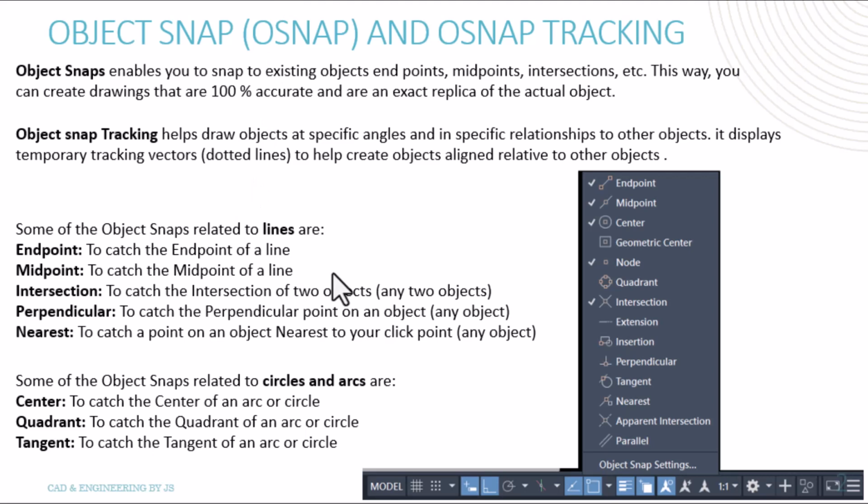In the slide, I have presented some of the commonly used OSNAPs with lines. For example, the endpoint of a line catches the endpoint of that line, the midpoint is self-explanatory, and the intersection is between two lines. In this case, perpendicular, you can draw a line that is perpendicular to another line at any location along that line. Nearest is very similar: you can catch a point that is nearest to the location where you're going to click on that object.